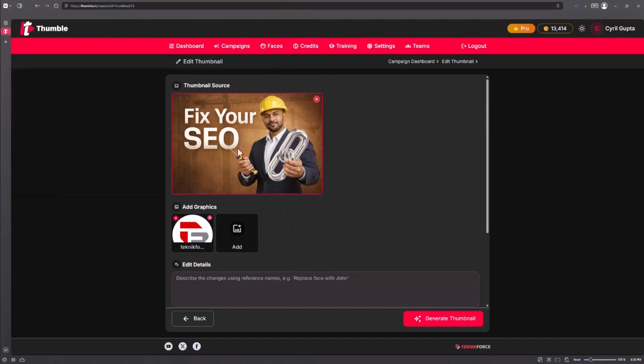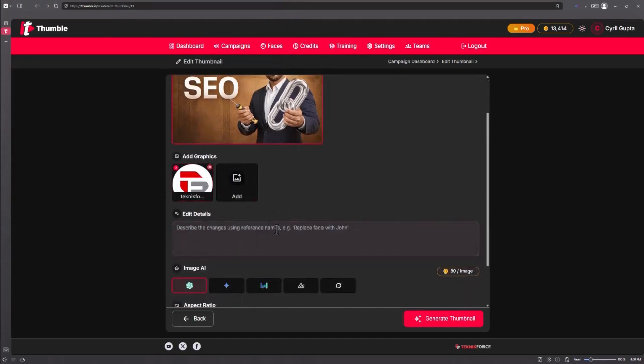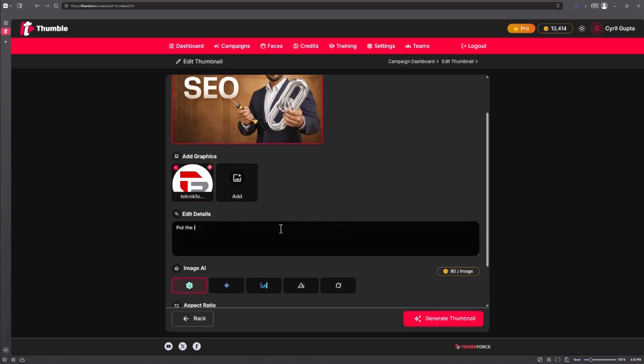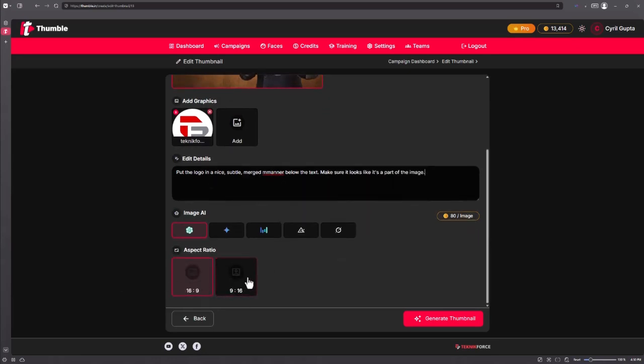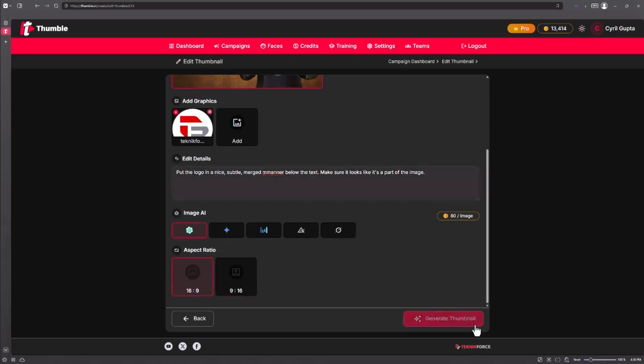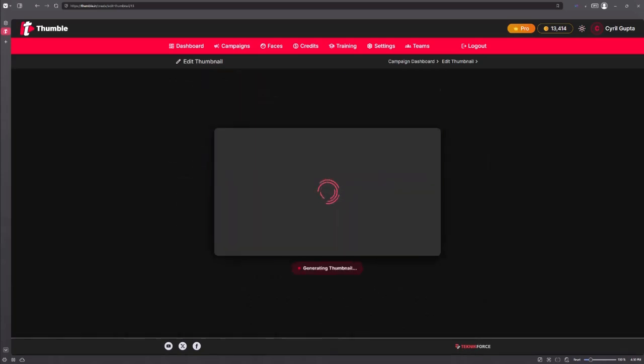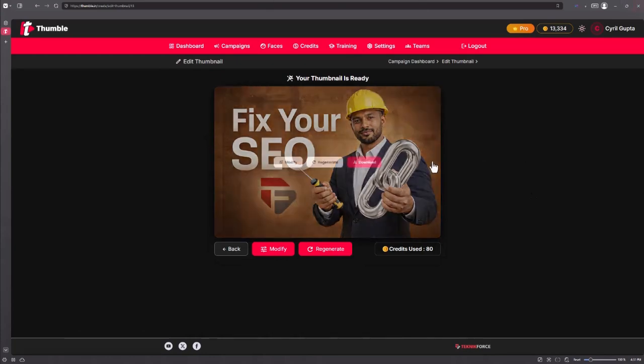I want to put it in a nice subtle manner below the headline, but not standing out. So I'll just put that instruction in, put the logo in a nice subtle merged manner below the text. Make sure it looks like it's a part of the image. So again, you've got multiple image options and you've got different aspect ratios to select from. I will go for 16:9, click on generate thumbnail and let it happen. There we have it. My logo has been put on the thumbnail.